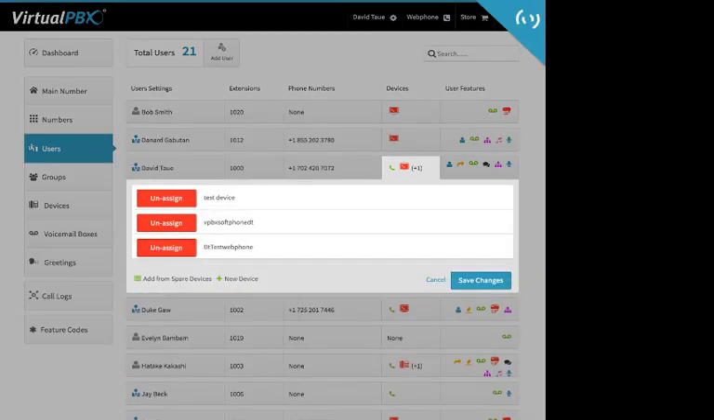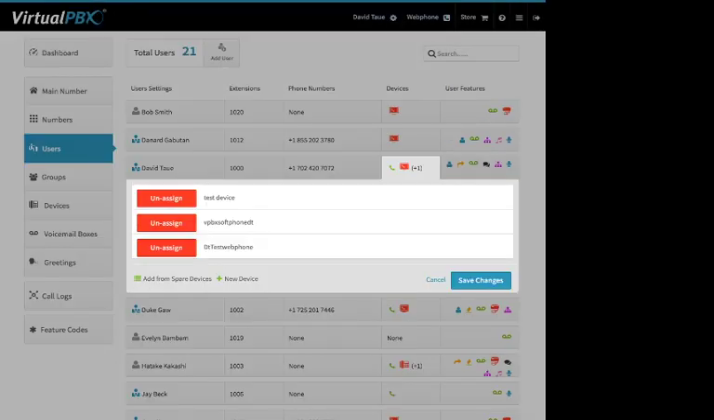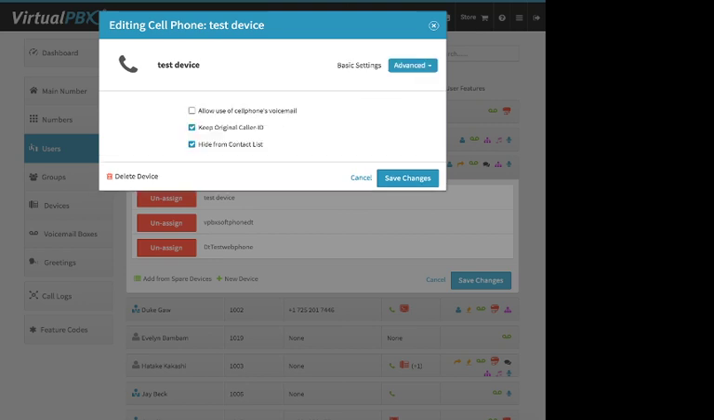All right, cell phone and landline are essentially the same. You give it a name, then you put +1, area code and phone number, and then you click Create Device. Like I have here. You can also go under Advanced and Options. So this is the default for how a new cell phone or landline shows up.